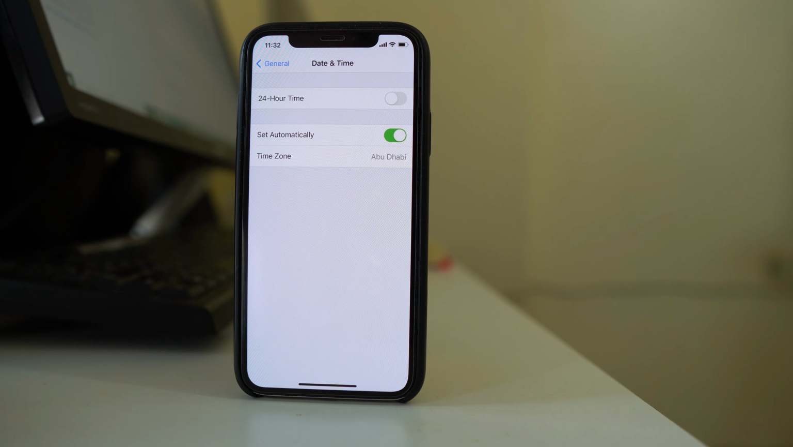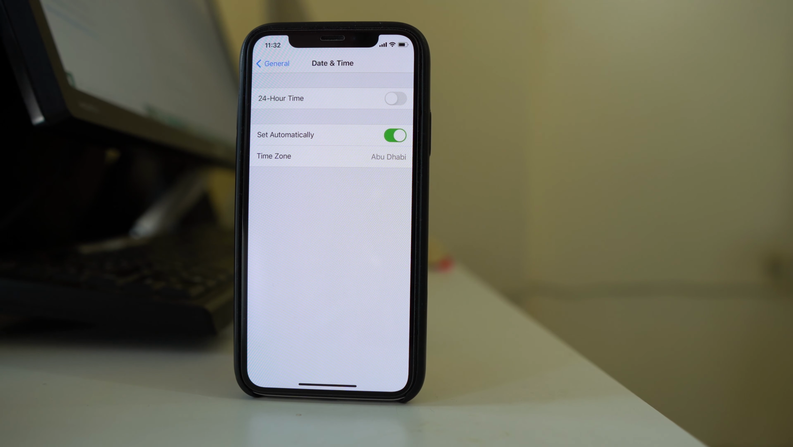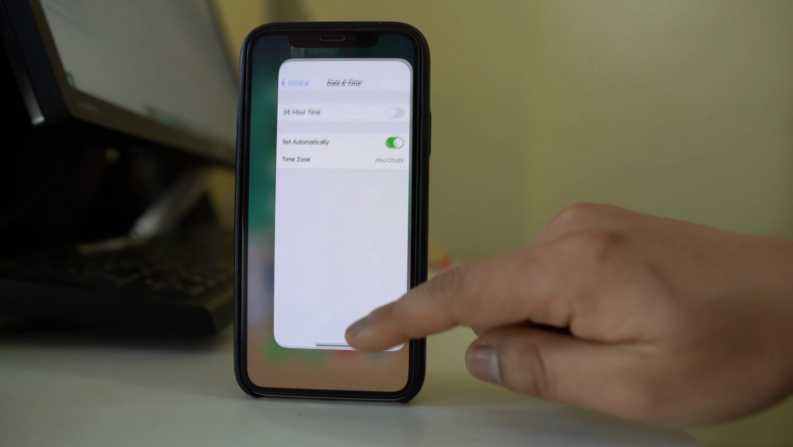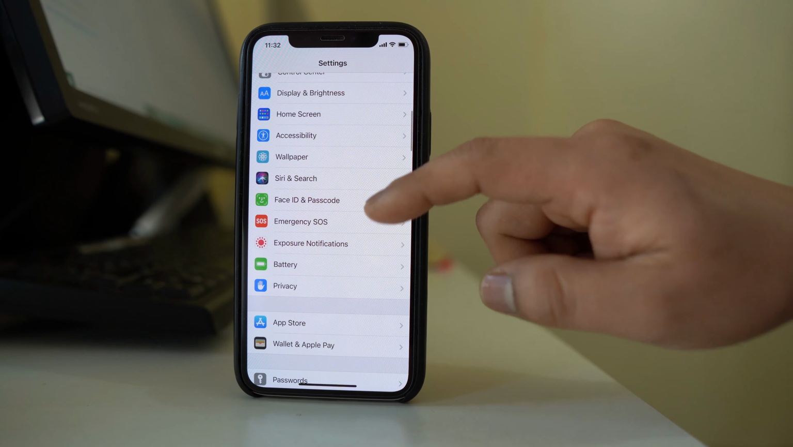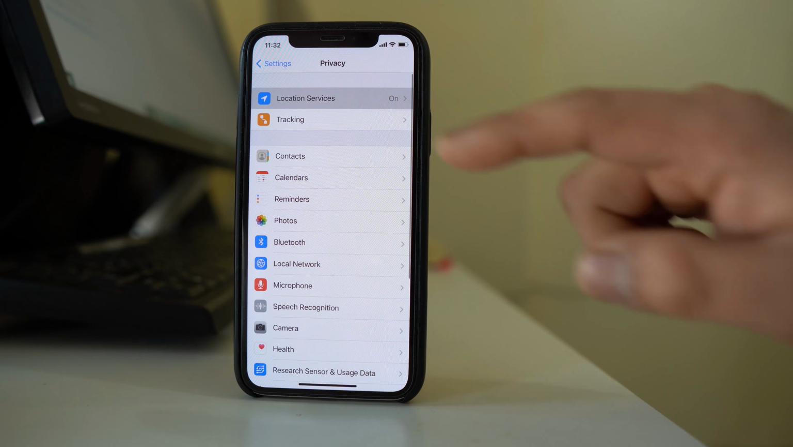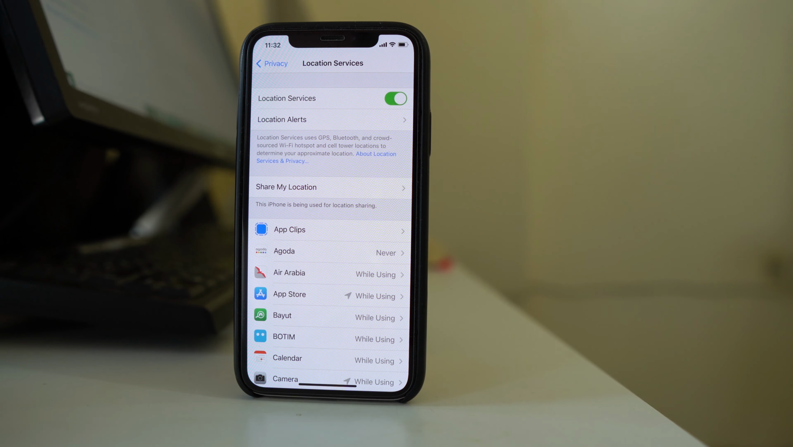Now let us suppose you cannot set this option, set automatically. Then what you have to do is go to settings, go to privacy, go to location services, and make sure that this option, location services, is enabled, so that the device will know the location where you are present right now. So make sure to set the date and time automatically in your iPhone, so that the correct date and time will be set.